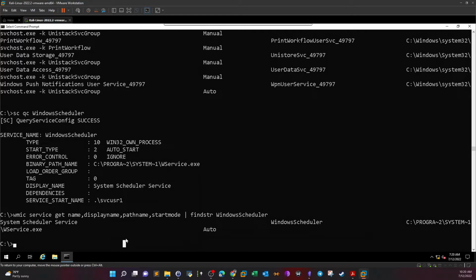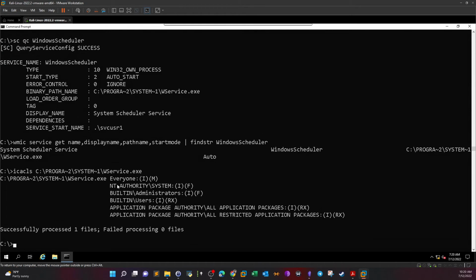So we're gonna use this tool, and then we're gonna copy the path. Let's see here. As you can see, as always, the authority system has full control, administrators have full control, and users read, write, read, execute, but everyone here can modify on it. So everyone on this computer or this domain has modify permissions on this service executable.